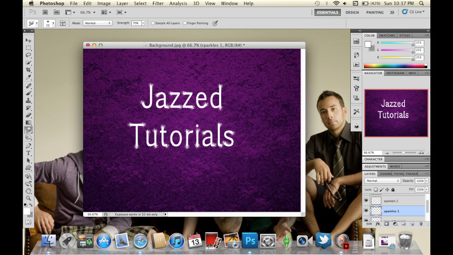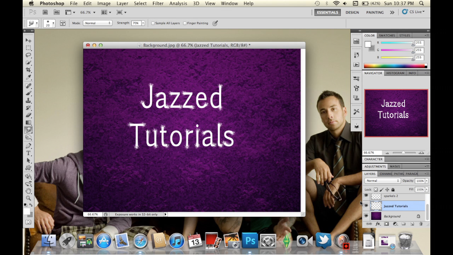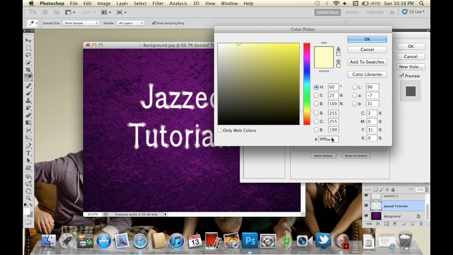Alright, now on the Sparkle 1 layer, it's going to be merged now with the Jazz Tutorials main text layer, which was the rasterized one. And now they're one layer. So the rasterized text and the Sparkle 1 are now one layer. Makes it very simple to work with. Okay, so now we're going to click on that and open the layer styles. We're now going to add the glowing effects to each layer individually.